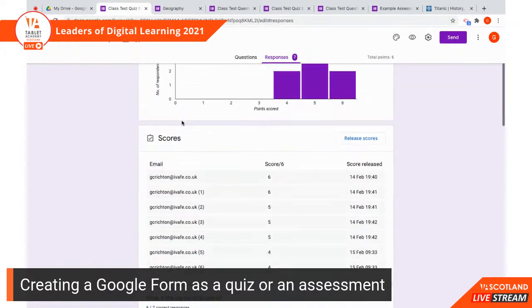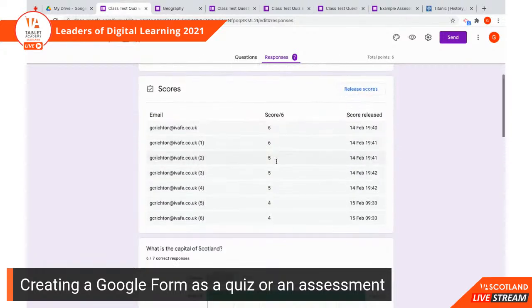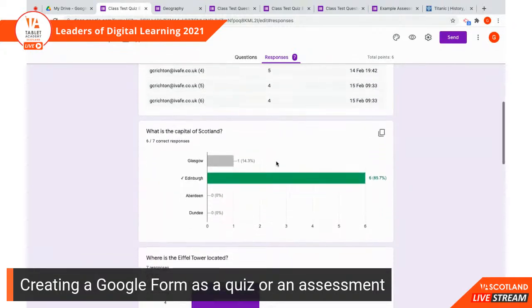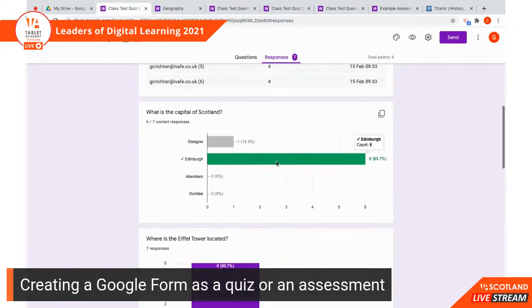Now, you can see here I've completed this form a range of different times, and you've got all the different scores that I have received. So sometimes I've got 6 out of 6. The lowest I've got is 4 out of 4. So that gives you that overall view of all the different learners in your class and what scores they are getting. As we scroll down further, we can see question by question, the results are displayed in different formats.